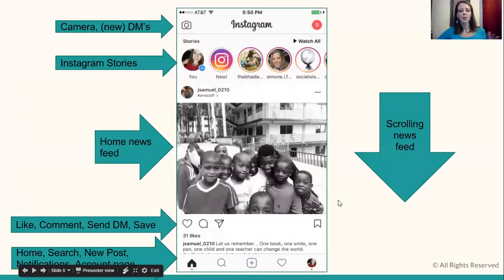All right, so once you get your account set up and you head back into Instagram, this is essentially what it's going to look like. Okay, so this is the home page. These buttons down here are your main navigation buttons. Okay, so this little home icon, if you tap on that, it will always bring you back to your home feed. Okay, this button here, this magnifying glass, is your search function.